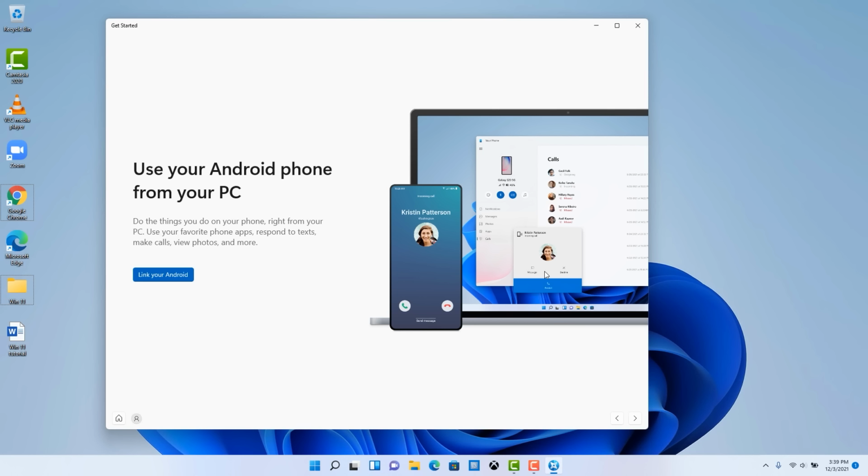Another really cool feature is you can link your Android phone from your PC. So you can do the things you do on your phone right from your PC. Use your favorite phone apps, respond to texts, make calls, view photos, and more. This is a really, really nice feature that they have as well. We'll try to get into that a little bit later.